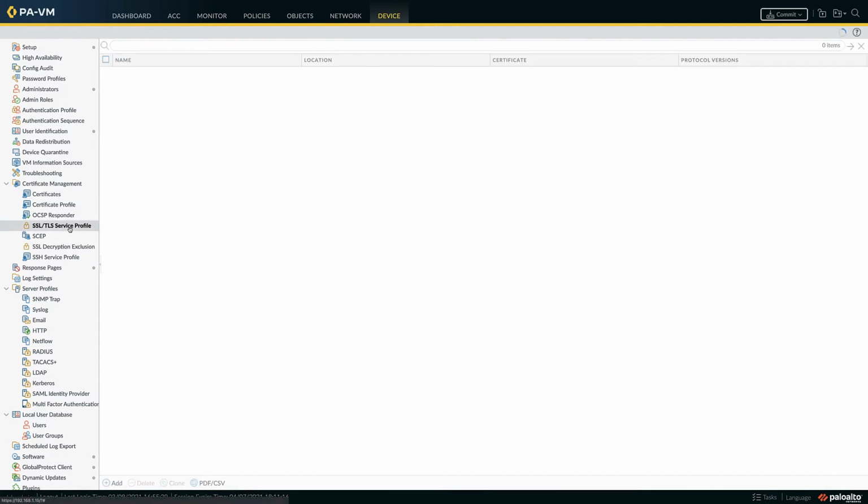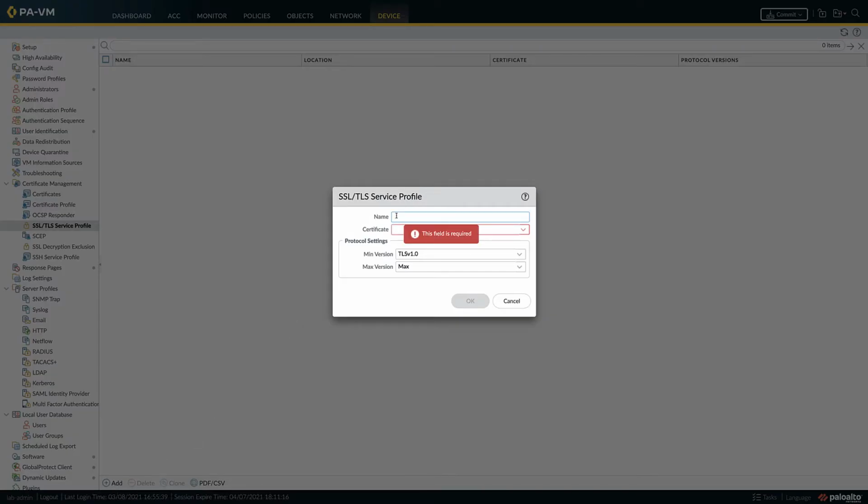Under Certificate Management, open the SSL/TLS Service Profile page. Click Add. Name the profile and select the local firewall certificate. Make any changes necessary to the protocol settings.